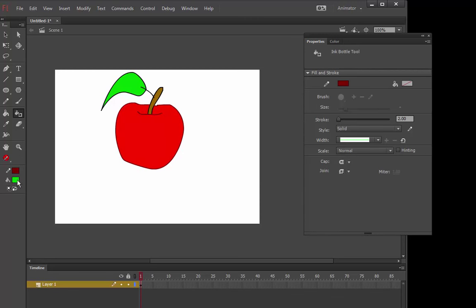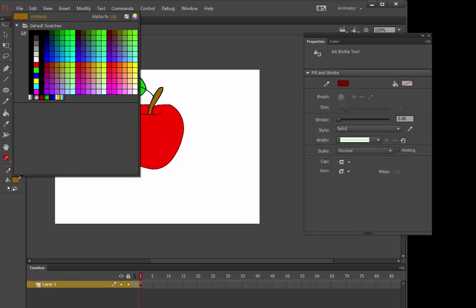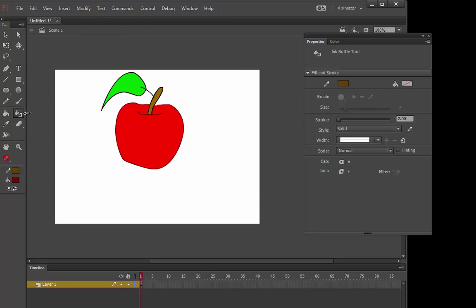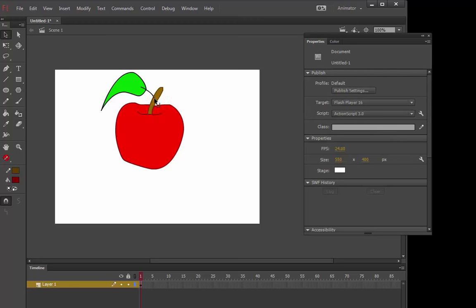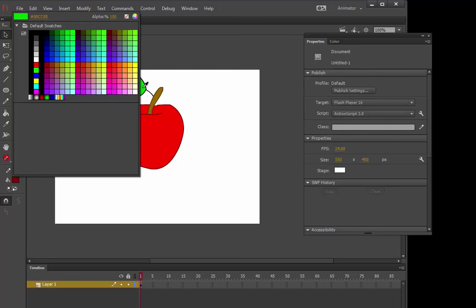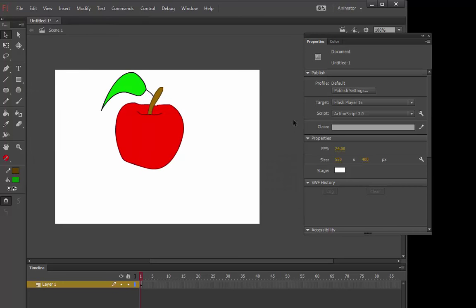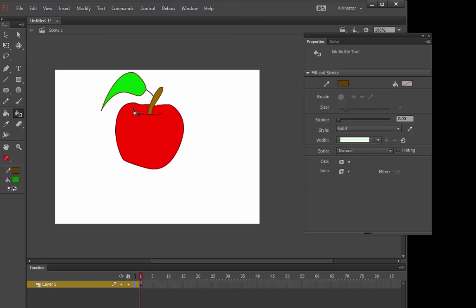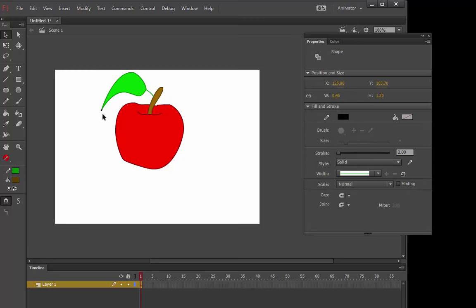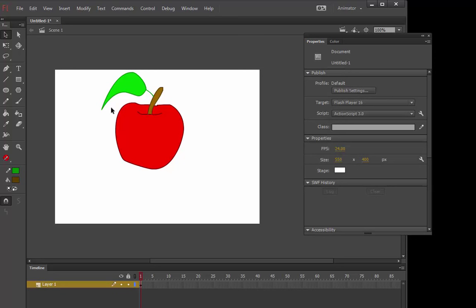So for me, drawing inside of Flash is a lot easier than almost any other program that I've ever used before. I can easily create, you know, sophisticated pieces of art relatively quickly. I don't really know of any other program that allows me to do artwork this fast.